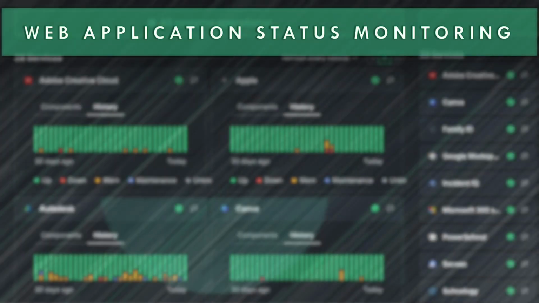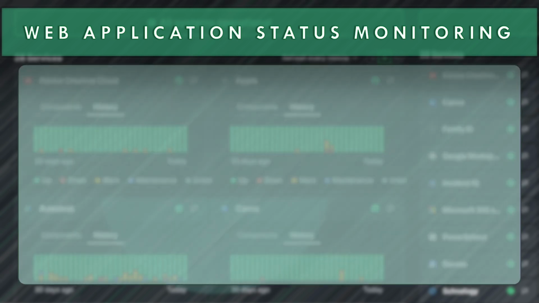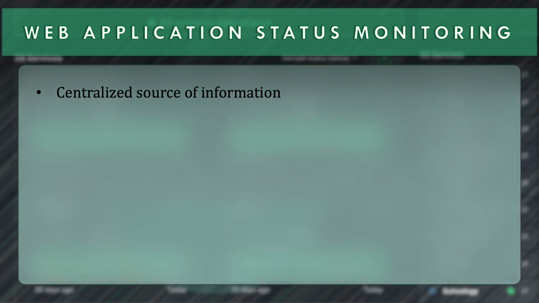Today, I'll be showing you our new application status page and how it can help you stay informed about outages and other issues that some of our most frequently used websites might be experiencing. An application status page is a website that provides a centralized source of information about the statuses of a large number of websites and services.